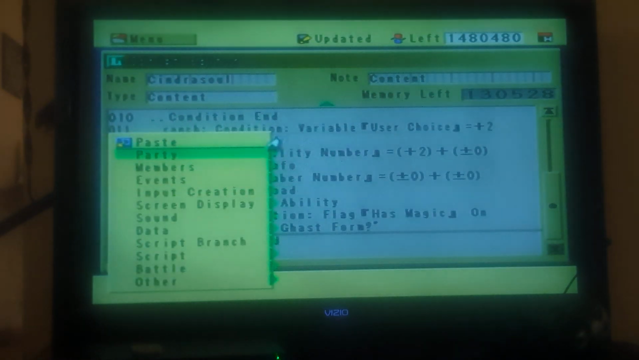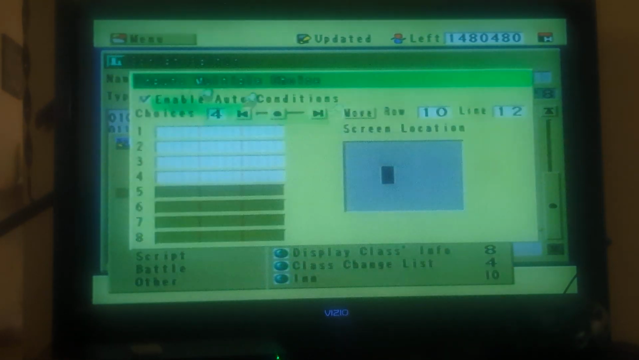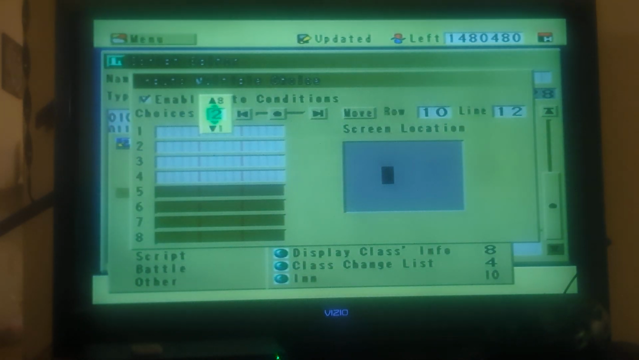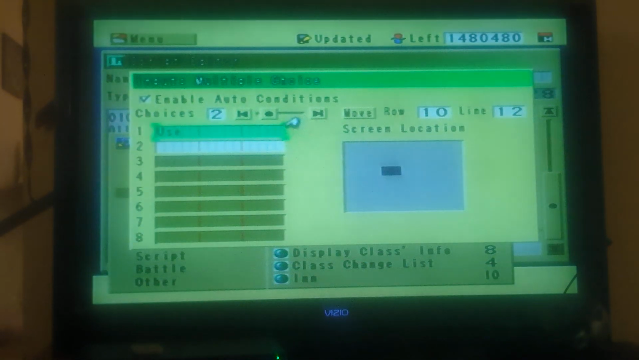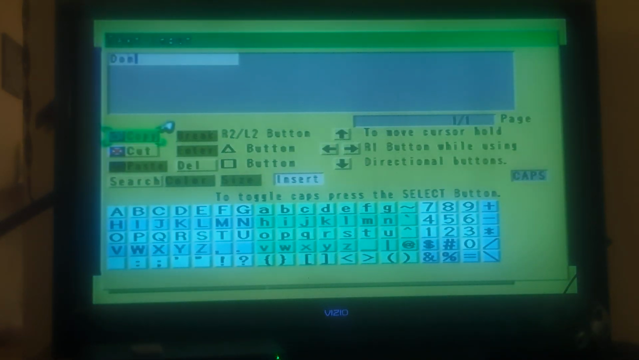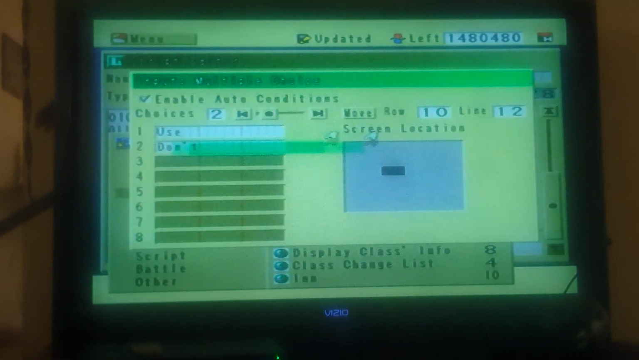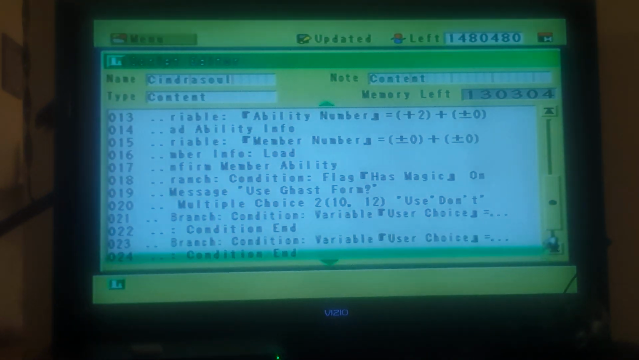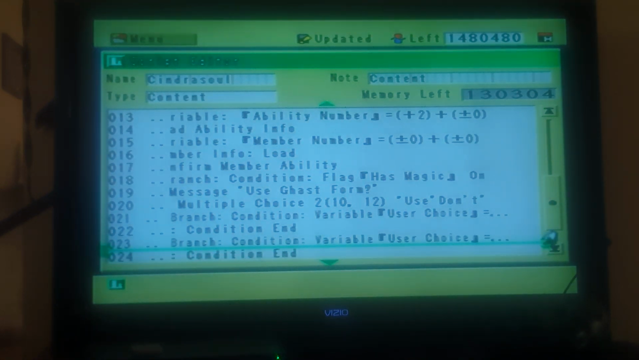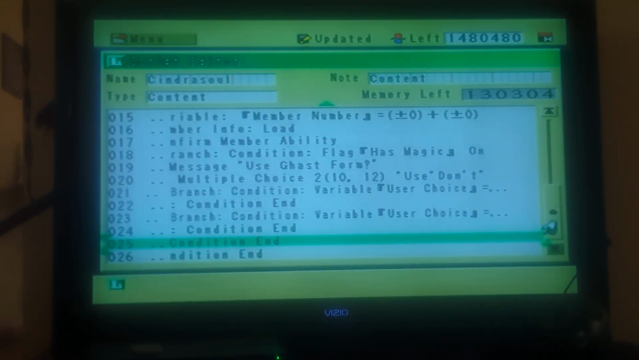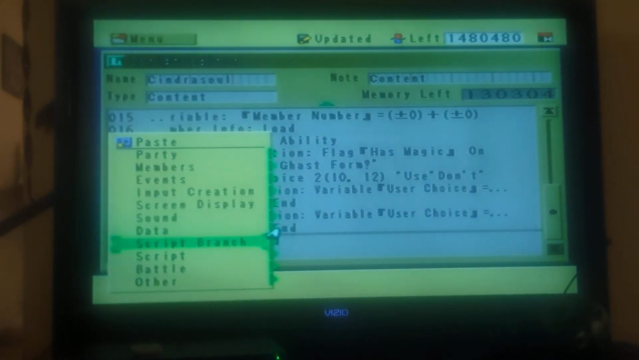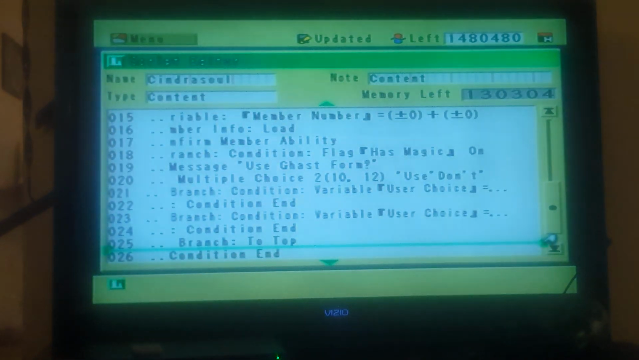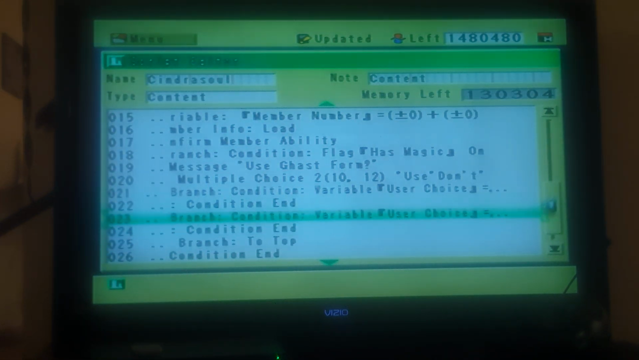And then again, input creation, multiple choice, 2 options, use and don't. And we want to leave this don't blank again because we want this to wrap. And then down here, I'm going to put script branch to top so that if nothing was selected, it returns to the top of the page.